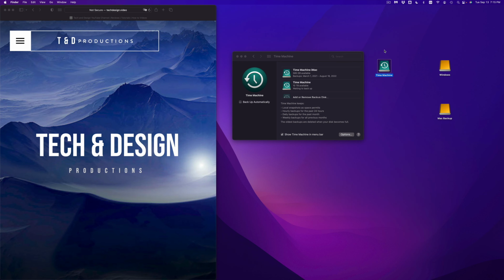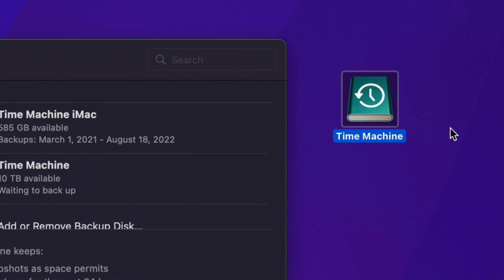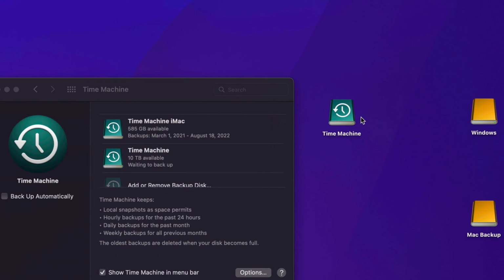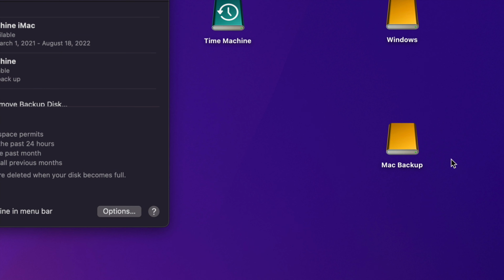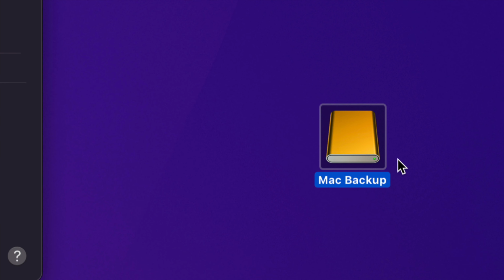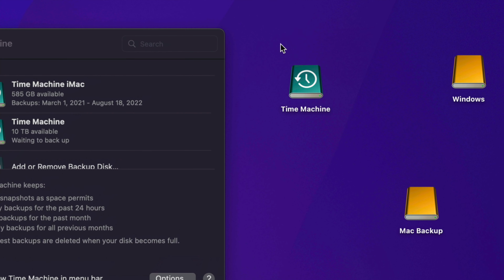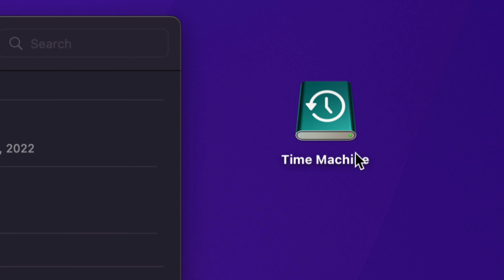So that's why I personally suggest to always set up Time Machine. But of course you don't have to. You can just go the easy way and just drag and drop whatever files you need into your Mac backup. But if you also want a backup of all your apps from your Mac and everything else without you having to drag and drop anything, then just set up Time Machine as well.